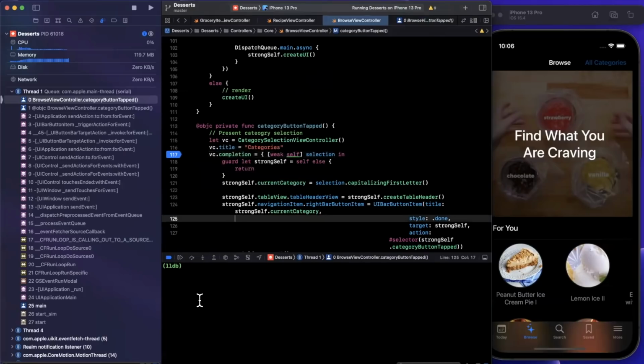But the more interesting thing that we are going to talk about first and foremost is down here in the console. So here we have the LLDB, the LLVM debugger. We can start by typing out po for print object. And let's say I want to print out the VC that we've declared here. So we print it out and we see it's from our Desserts target. And it is in fact a CategorySelectionViewController with its respective memory address.